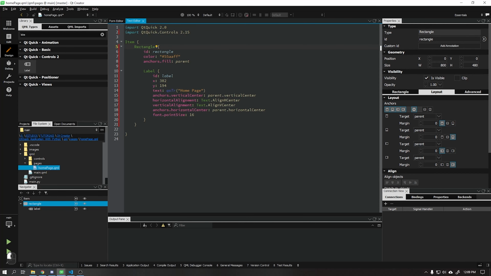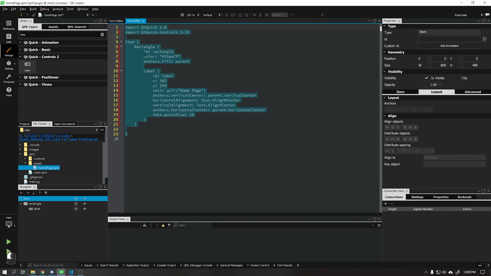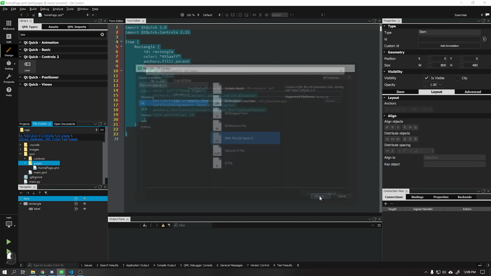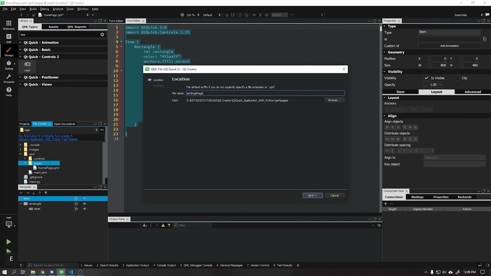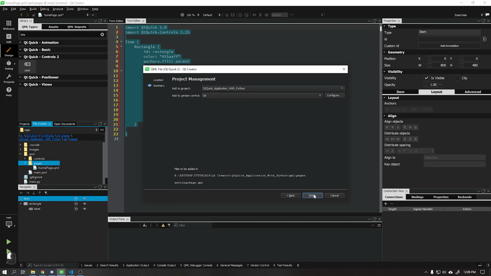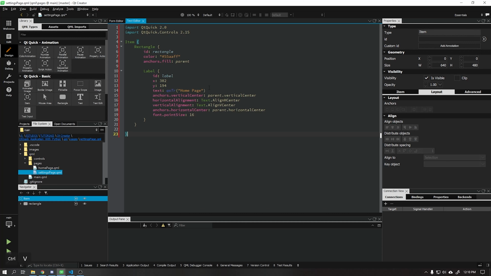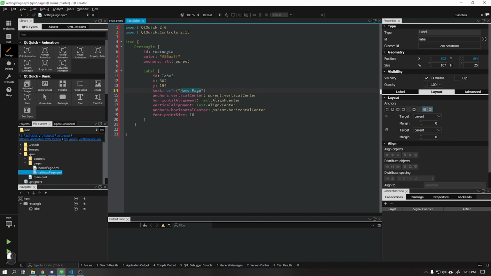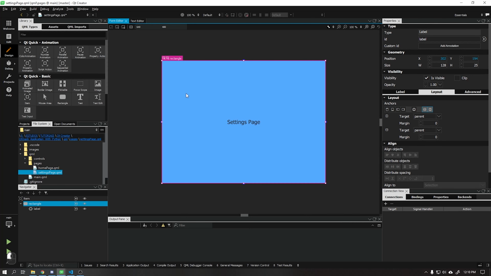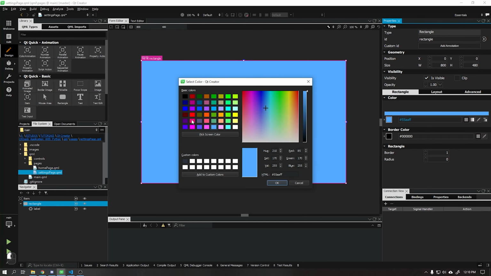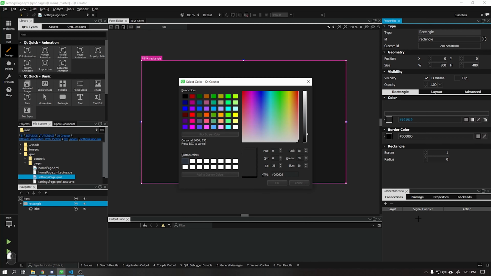After that is done, we can copy the entire script that was generated and paste it in a new file that will be our other page. I will create a new page called Settings Page and paste this script that we just copied earlier. After, change the label text to Settings Page and also the display width to 800. Put a different background color and change the text color to white.